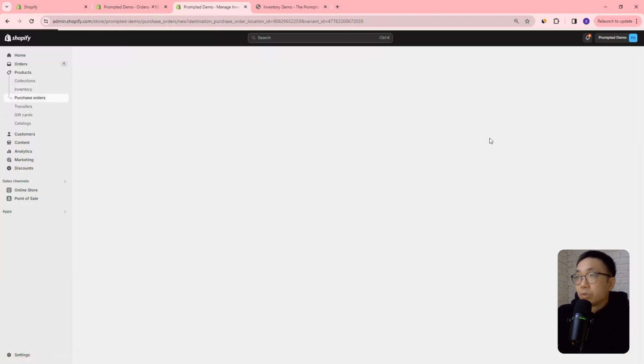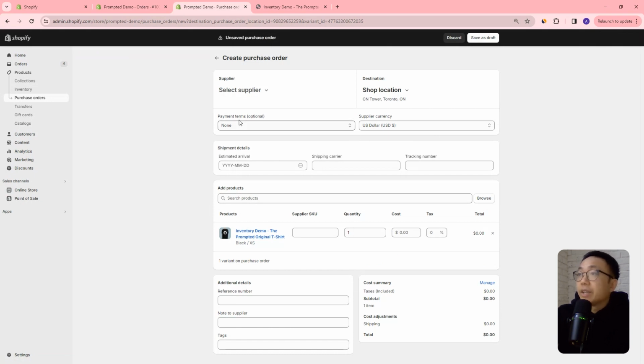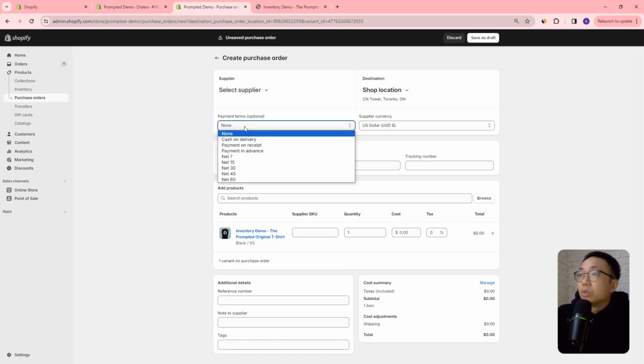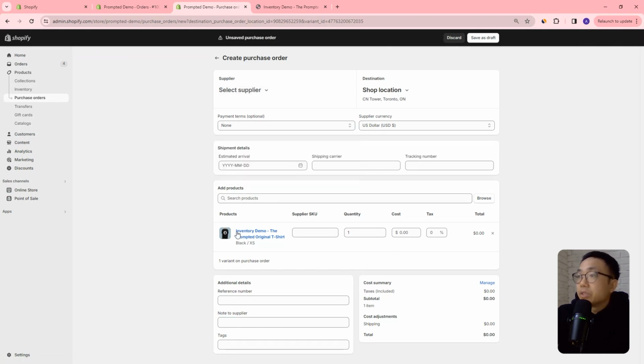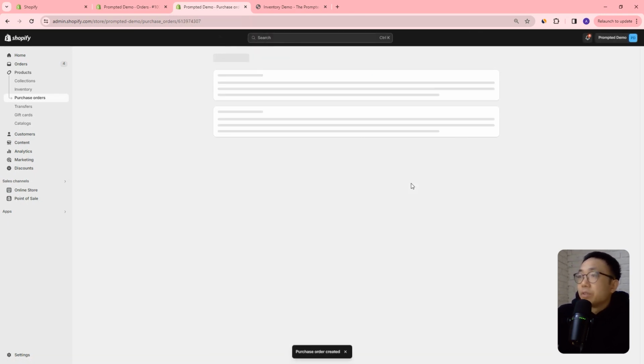So let's just create a purchase order, and let's say we are going to purchase our inventory shirt, extra small. So let's say we're going to purchase 100 of these, and let's just save this as draft.